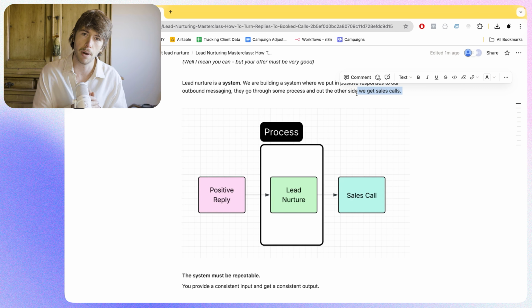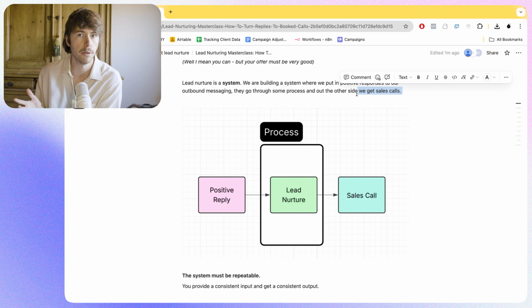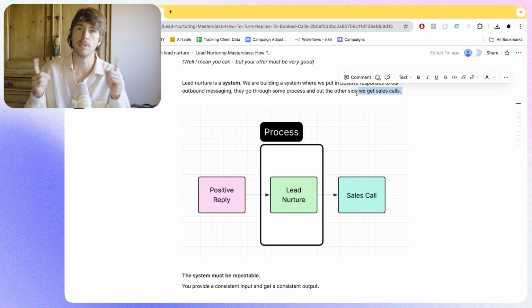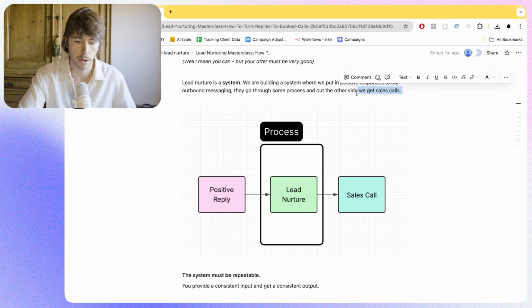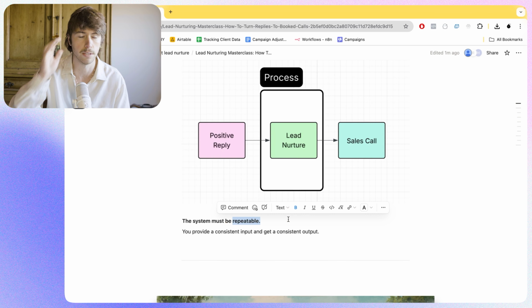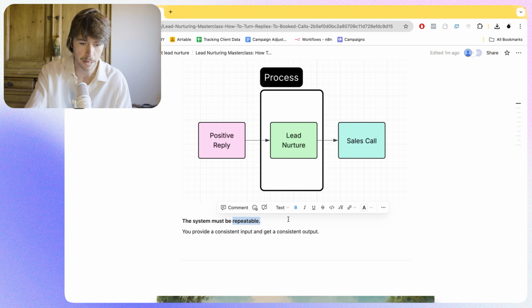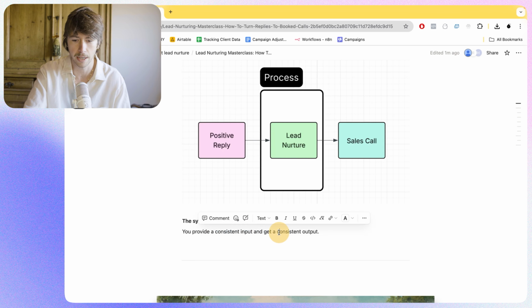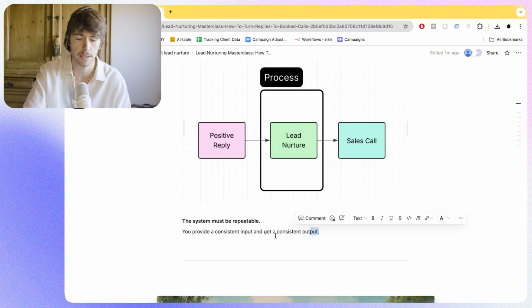For every positive reply, you put them through a predictable lead nurture process, and 60% of them turn into calls that show. And you can repeat this process or refine this process. So the system must be repeatable, otherwise it's not a system. You provide consistent input and get a consistent output when you have a consistent, repeatable process.